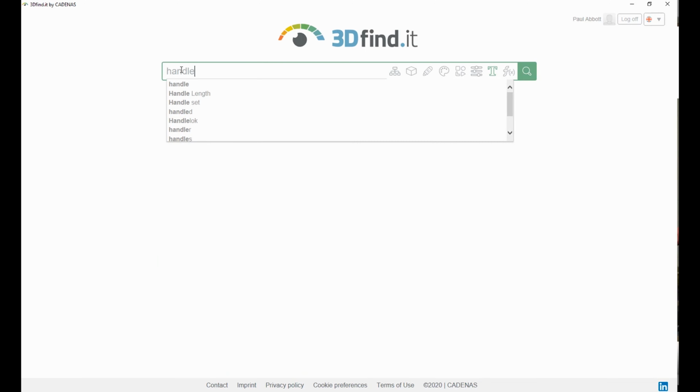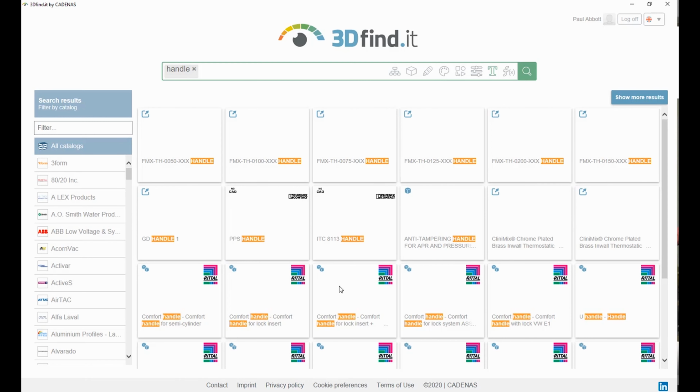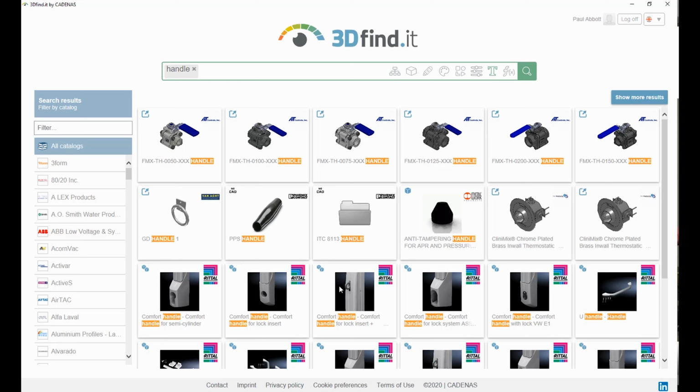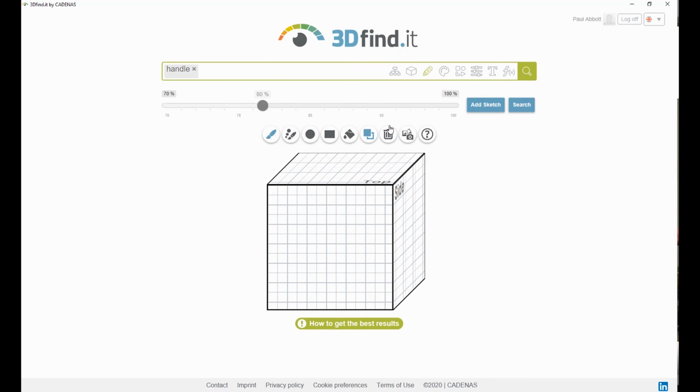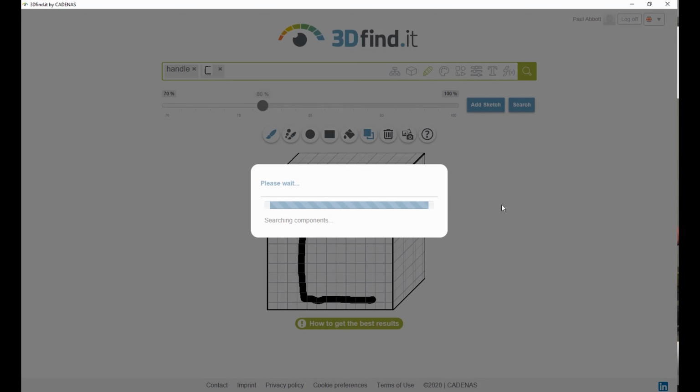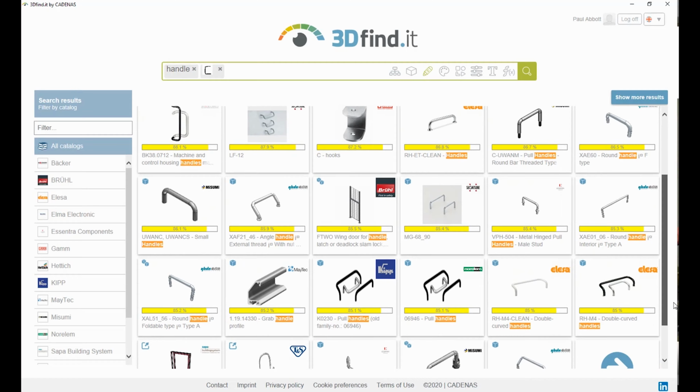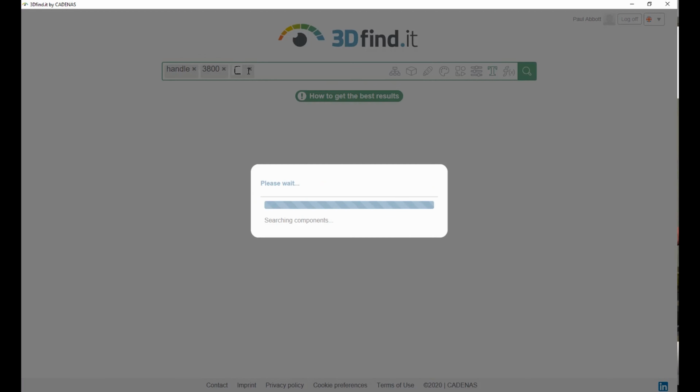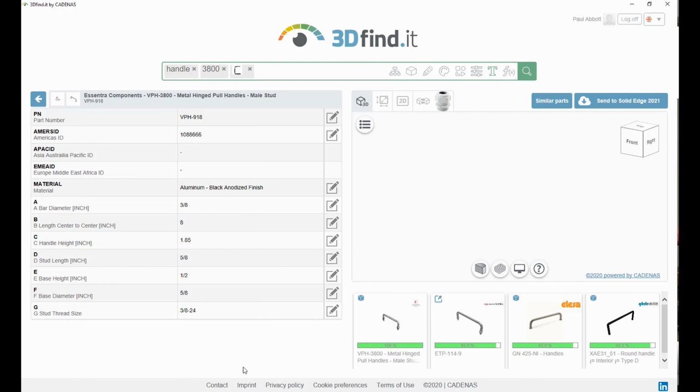We now need to find a handle for the top of the case. Going back to 3D Find It, we'll do an initial search for the text term handle. This returns many results, so we need to narrow this down by providing a sketch and simply drawing the shape of the handle we need. Once we have located the appropriate handle, we can define its parameters and add it to our assembly.